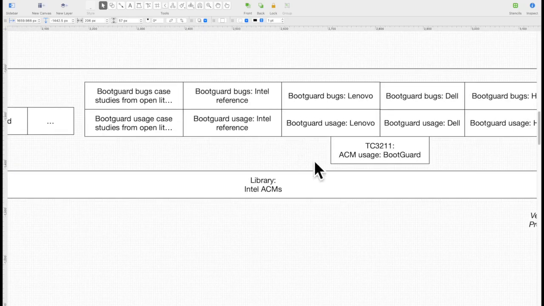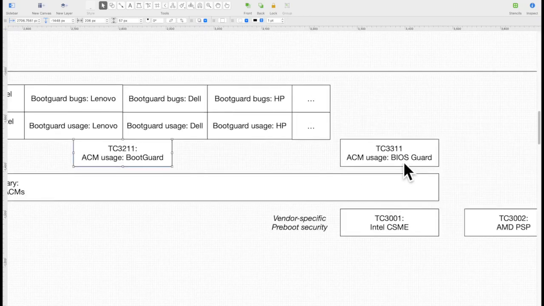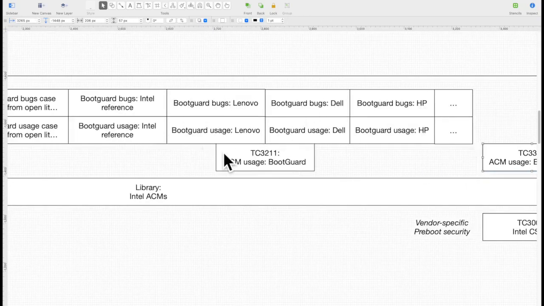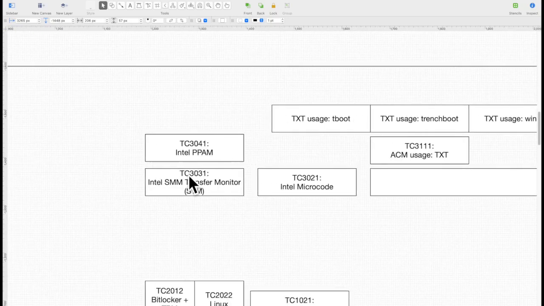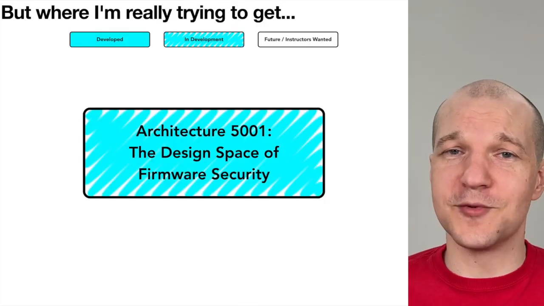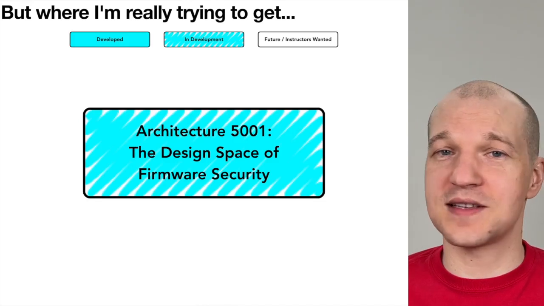And then, of course, we've got other things that use ACMs like Intel's BootGuard, BIOSGuard. You can talk about all the various implementation issues that have occurred in vendor-specific implementations, microcode, STM, PPM. The list goes on and on. These are the good kinds of things that we would like to see in some future world. If you're interested in these kinds of things, well, get in touch so that we can talk about how you can help contribute.